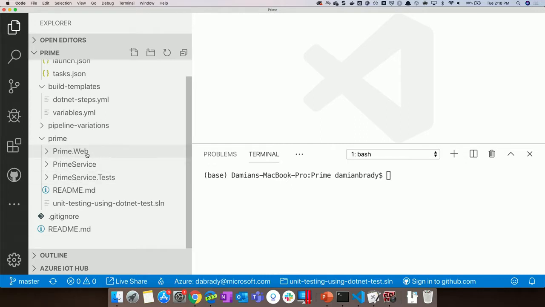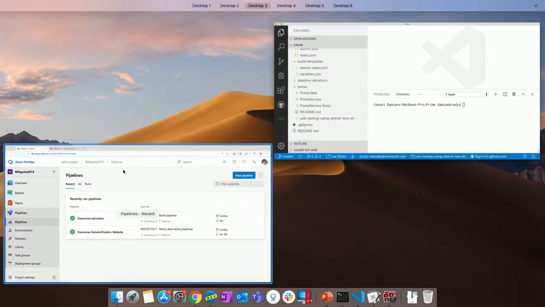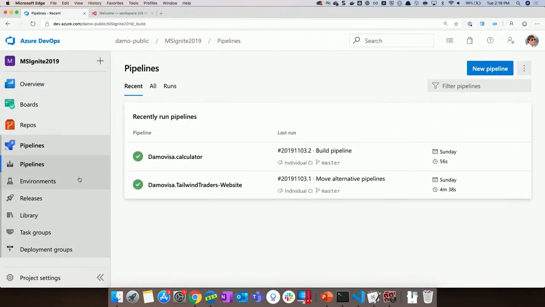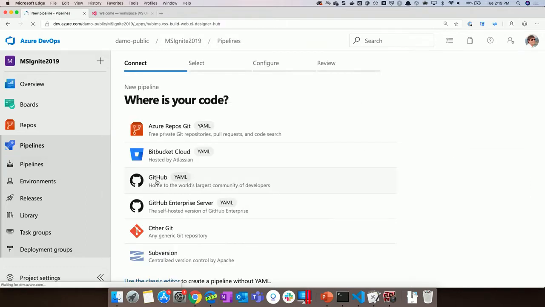I have a web application. It's an ASP.NET Core web application. This is a really nice place to start. It's got a web app, a service, some tests, things like that. So I'm going to jump over to Azure Pipelines, and in the pipelines bit, I'm going to create a new one. And I'm going to point at that repository, which is obviously in GitHub.